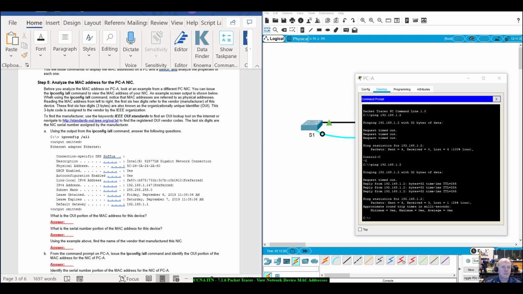Reading the MAC address from left to right, the first 6 hex digits refer to the vendor, the manufacturer of the device. These first 6 hex digits, 3 bytes, are also known as the organizationally unique identifier, or OUI. This 3-byte code is assigned to the vendor by the IEEE organization. To find the manufacturer, use the keywords IEEE OUI standards to find an OUI lookup on the internet, or navigate to the standards link right there, to find the registered OUI vendor codes. The last 6 digits are the NIC serial number assigned by the manufacturer.